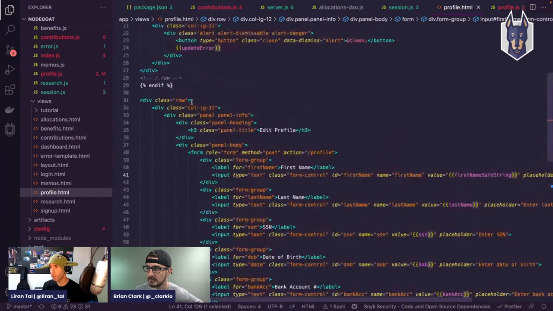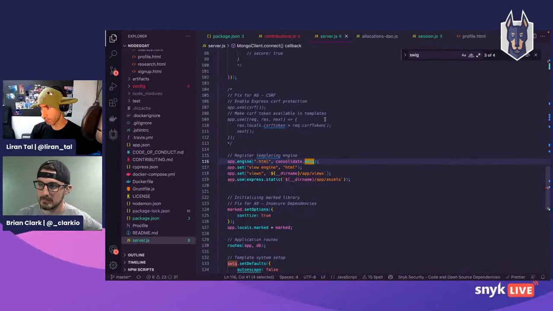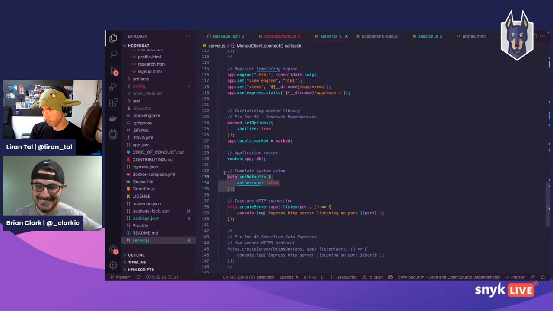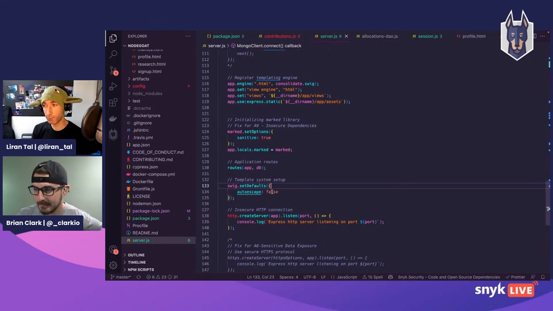So this goes back into how you were using Swig. So if I go back into where was my view? Oh, sorry, this is the view. Where was my server JS? There we go. So I'm using Swig. If I search for the way that I'm using it, there's I'm setting it as the view engine. And there we go. So this is an issue because if you start it up, the default is going to be autoescape false, as in you are not output escaping the input.